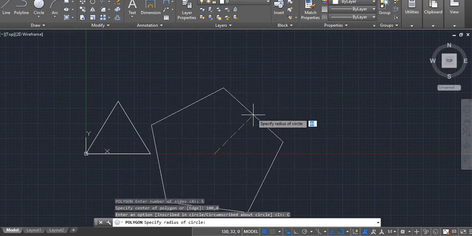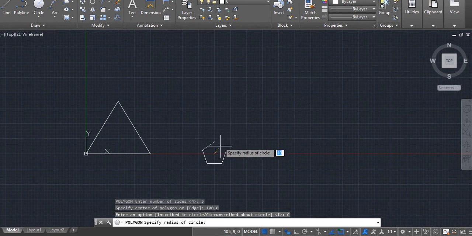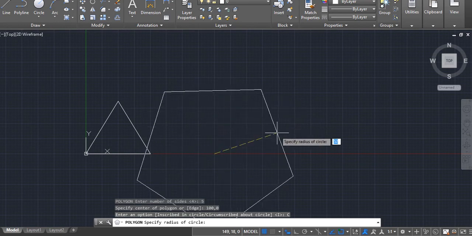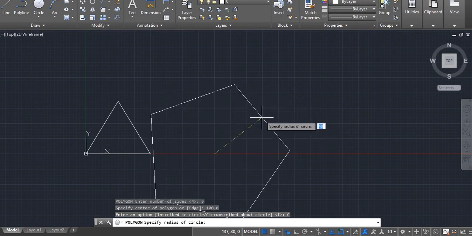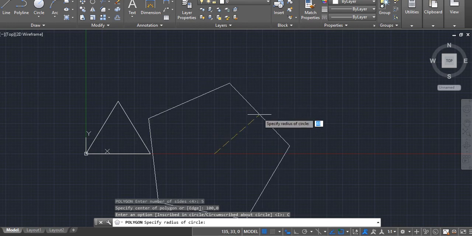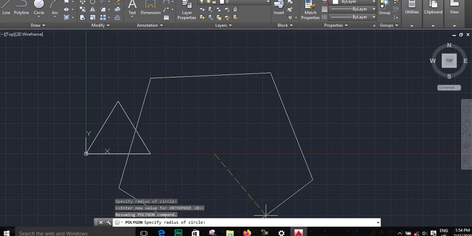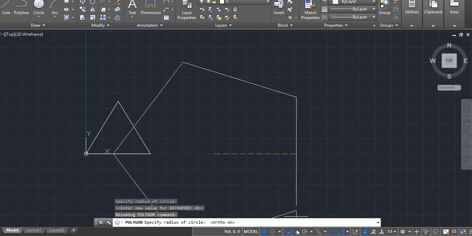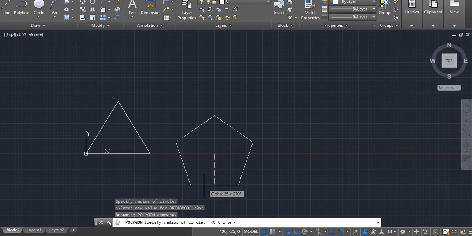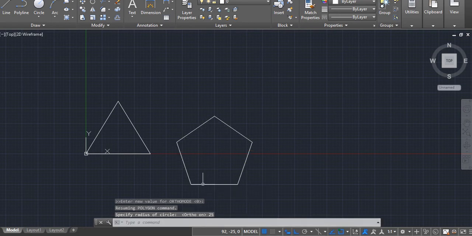And now I can choose the radius. While choosing the radius, I should make sure my polygon is in the orientation I would love it to be. Great. So the radius, if the diameter is 50, the radius is 25. And voila, my polygon is done.